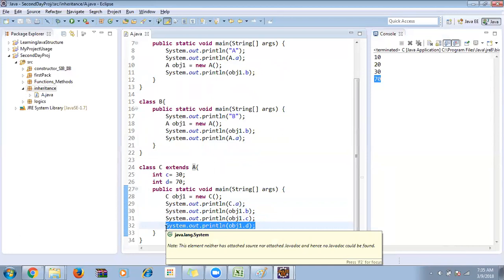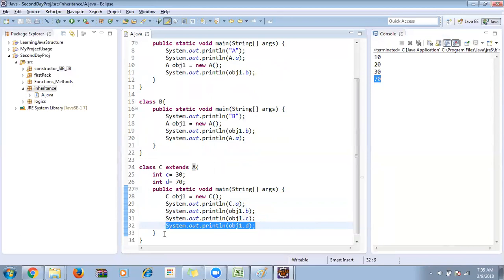Clear? Yes. Okay. So let me explain. Still a lot of things are there. Let me explain. Then after that, you guys will be clear.